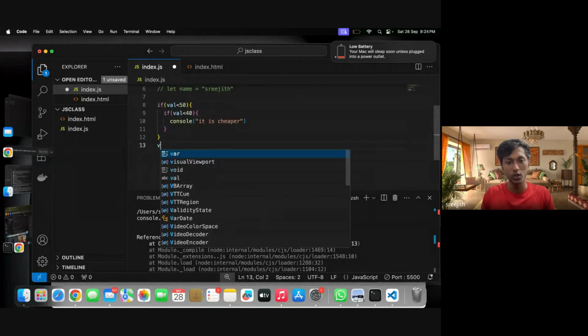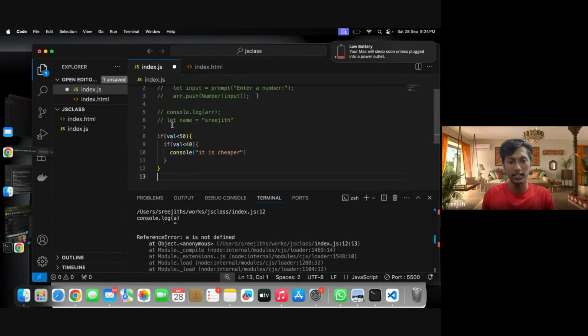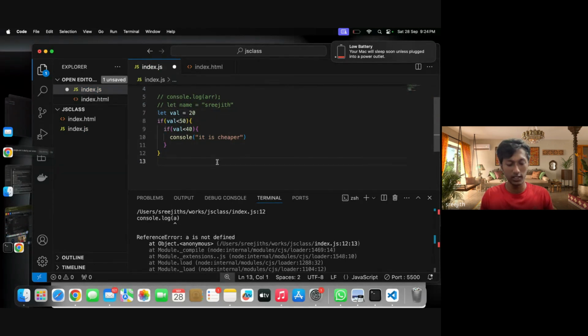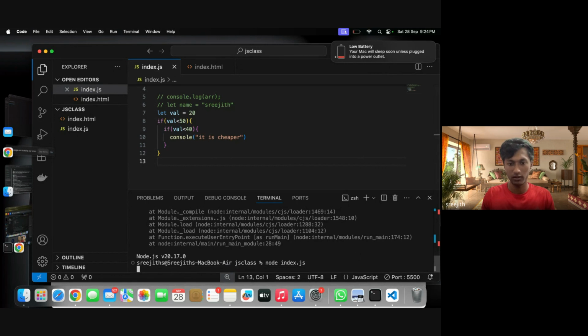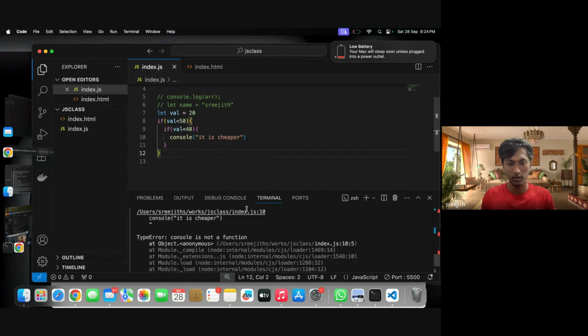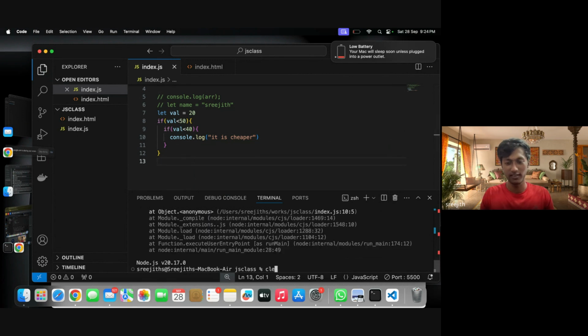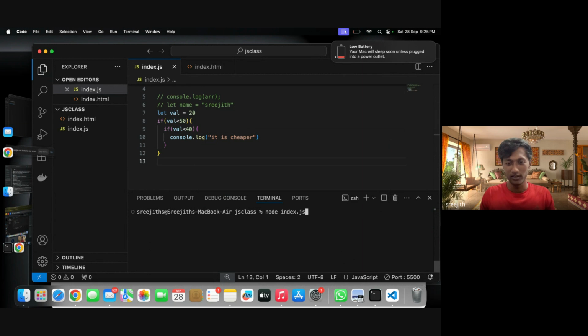So I'm giving the value. I will say let value equal to 20. Let me run the code. I missed something in the thing. So it is actually returning cheaper.